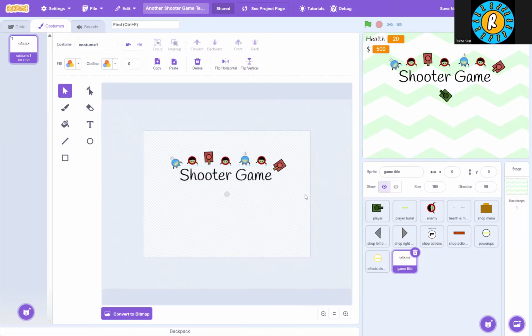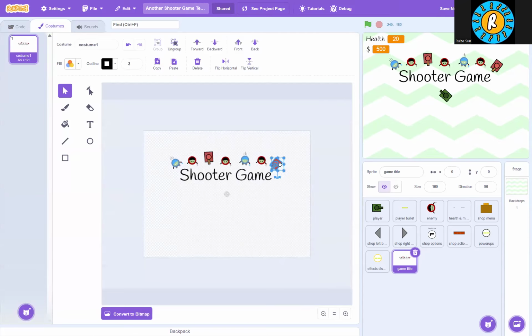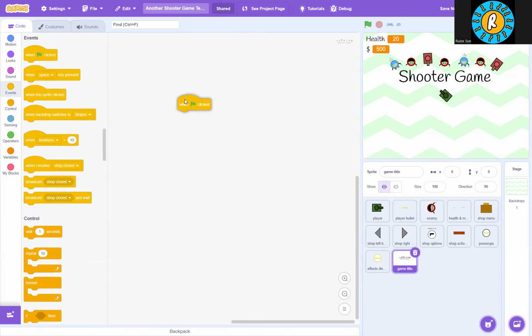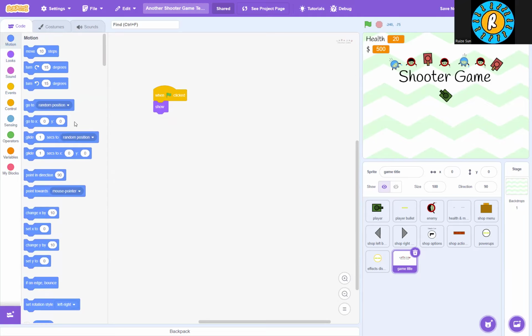Okay. Are we all ready to move on now? Yeah. Okay, great. Now let's go into the actual code. And the first thing we're going to do is drag out, this time it's going to be when flag clicked, not when I receive start game. So when flag clicked, we're going to actually do show. Make it show. And then we're going to go to motion, and we're going to make sure it's in the center. Go to 0, 0.